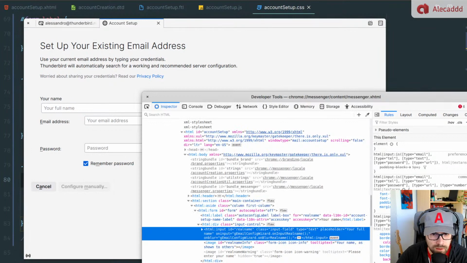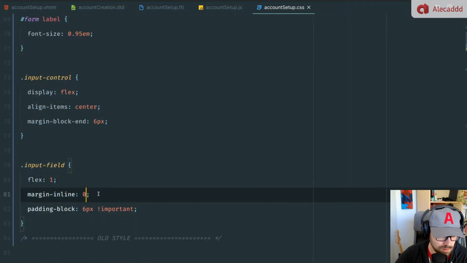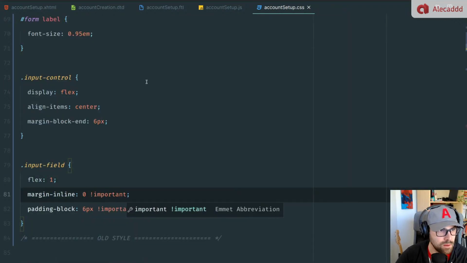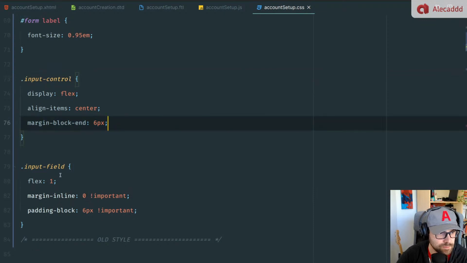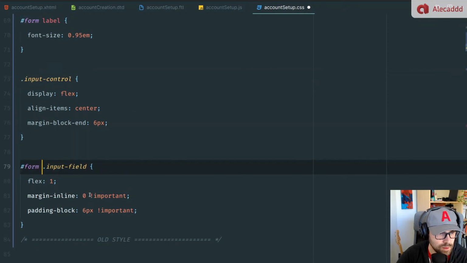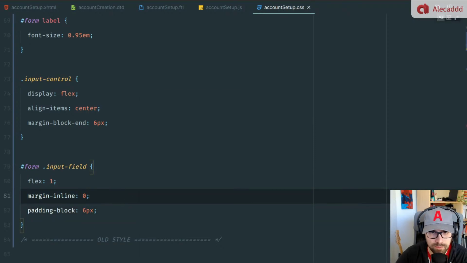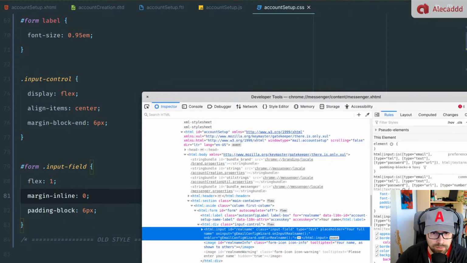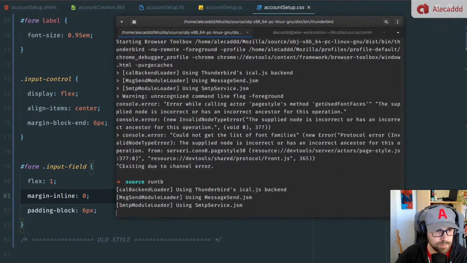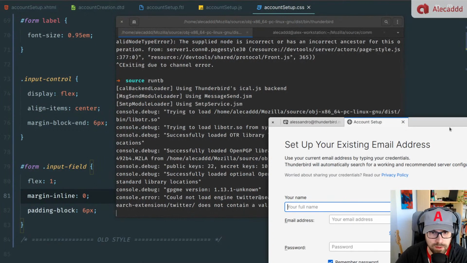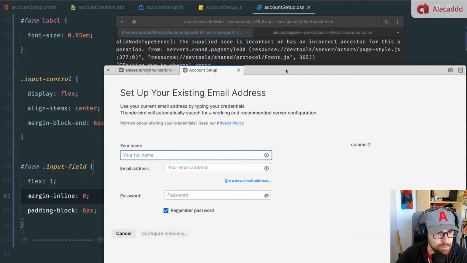Alrighty, and then margin in line 0, important as well. Oh no. Should I do this so I can avoid the important tag? Yeah. I think I can do this. I'm hungry. Okay.